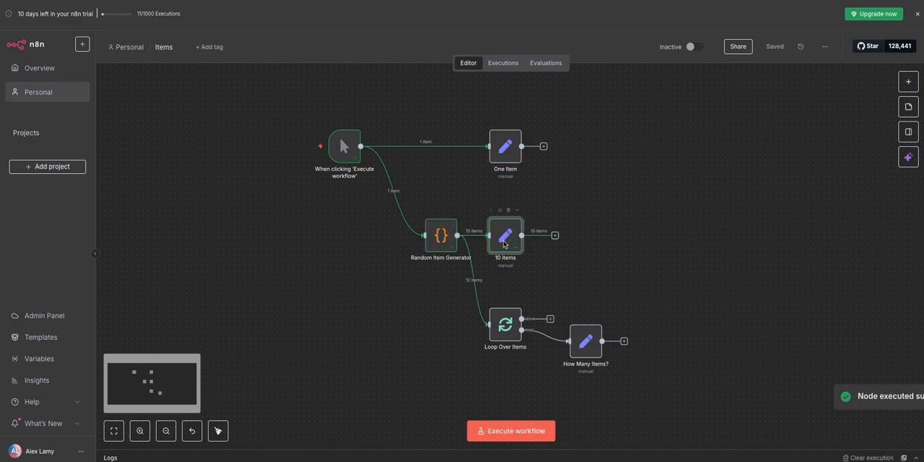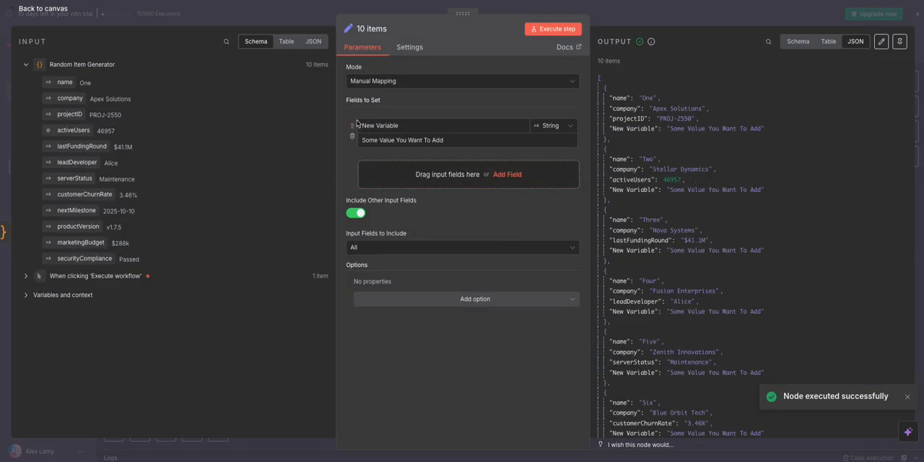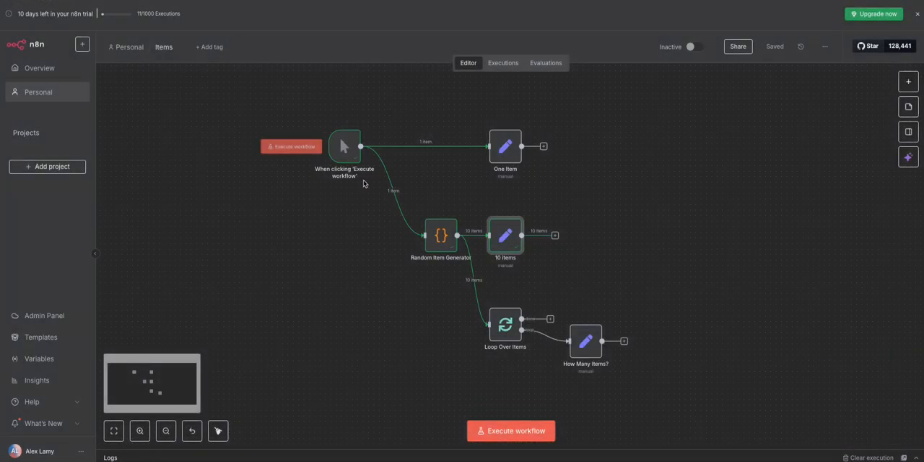This is the same thing, edit set node. What we have now is we've set a variable to be added to each of our items. So you'll see this guy here is just a code node, so don't worry about him right now, but he's just generating 10 random items for us.